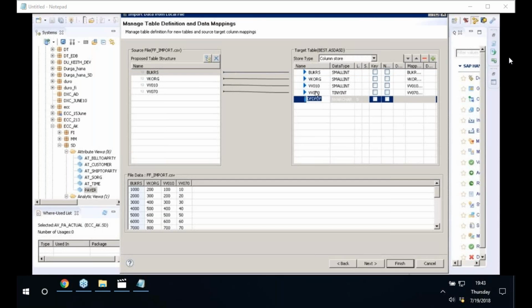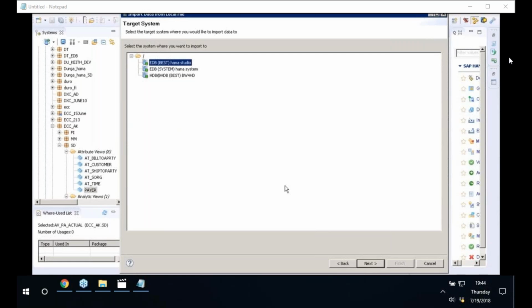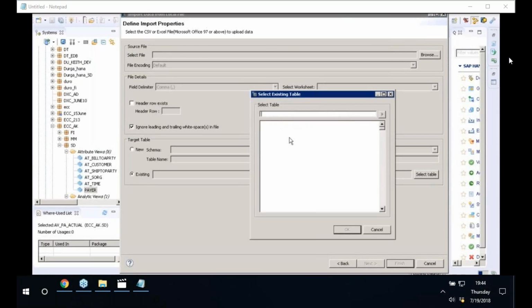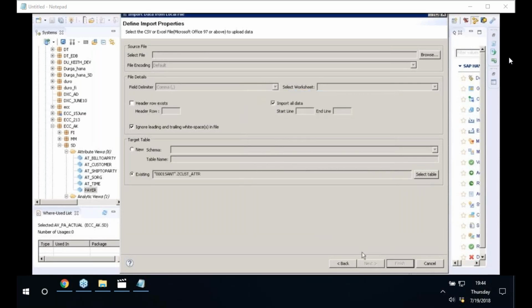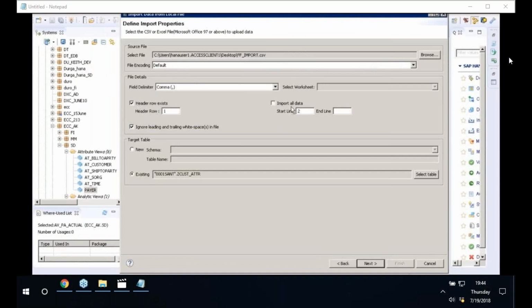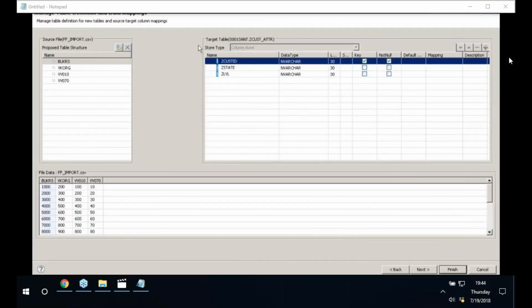That is one limitation. And the other limitation of flat file upload is, if we choose an existing table, let's say I'm choosing any existing table, for example, that you cannot do here. You cannot make any changes, please see. Once the table is created, you cannot make any changes to the target table.